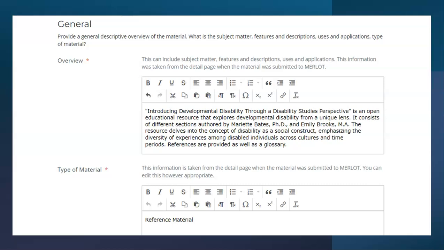As you can see on the template here, I entered a description about this resource. It's an open educational resource that explores developmental disability from a unique lens. I share who the authors are and that the resource delves into the concept of disability as a social construct, and so on.